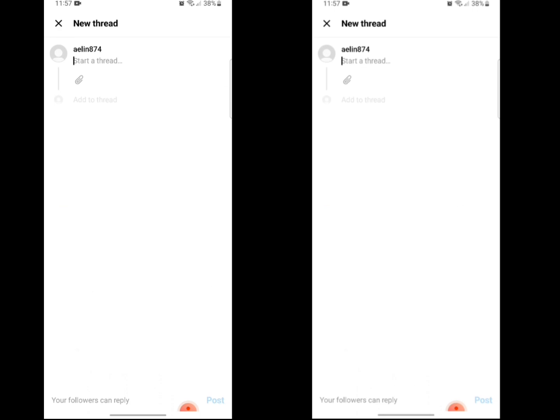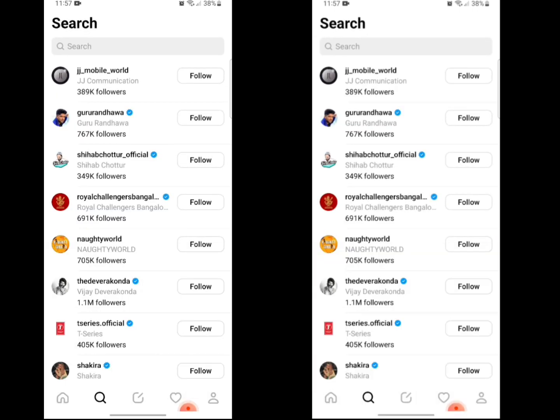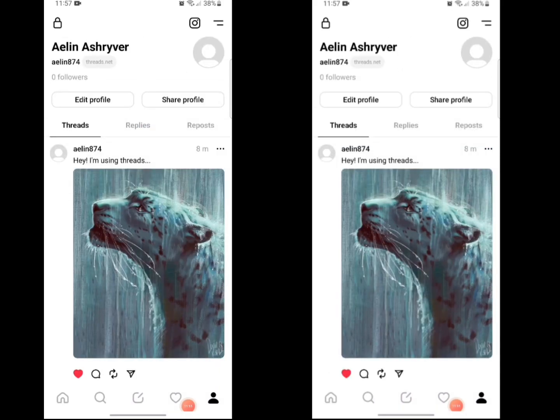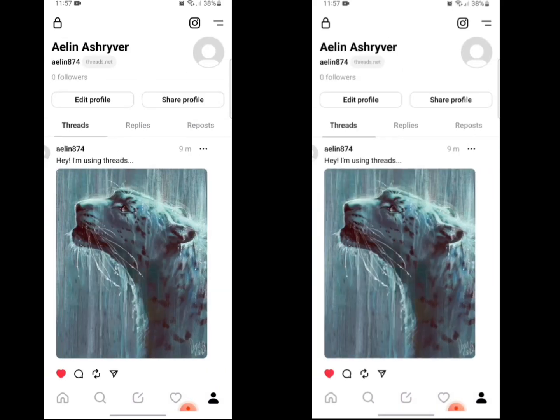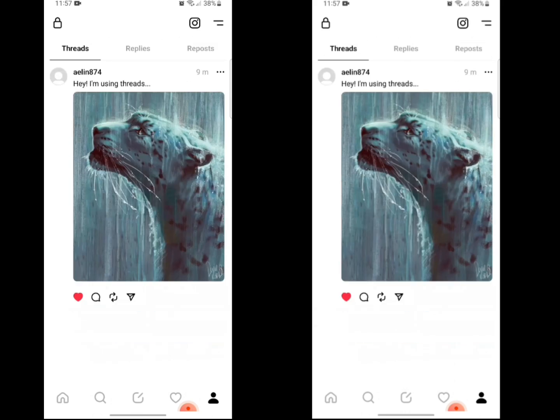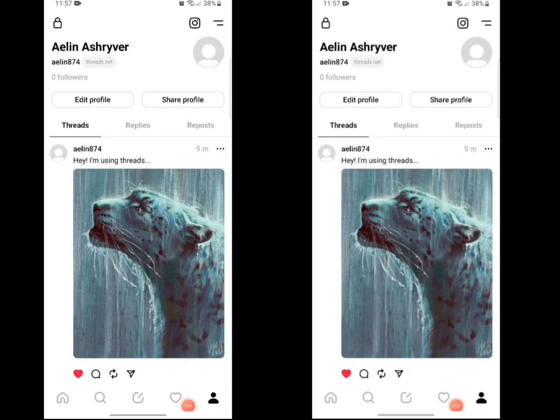So that is basically all about your threads application, people. And so this is all about how you install and log in to your threads application, and you are good to go and you're ready to use your threads application now. So that's it for the video, guys.